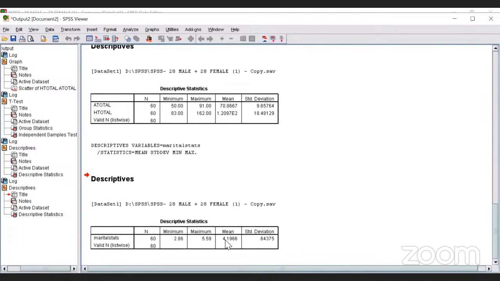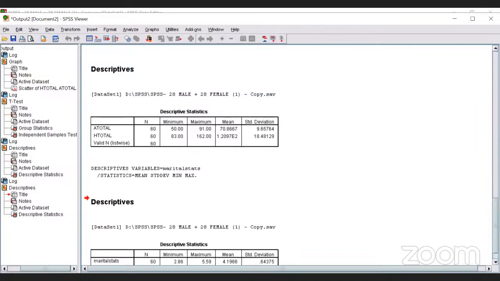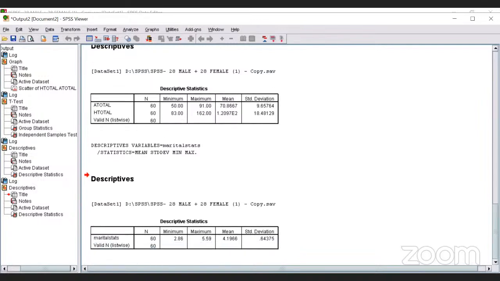Okay, now it becomes more meaningful. 4.19. Yes, sir. Yeah, 4.19. So it is more than 4.19. That means the happiness level is high. Yes, sir. Same thing. If you divide it by 29, you will get maybe the same thing. But this is more meaningful.